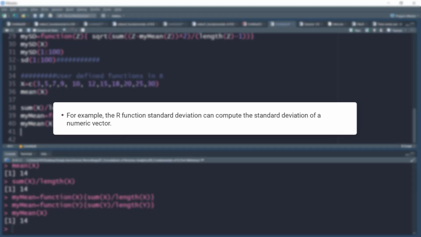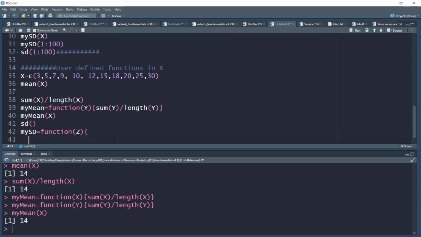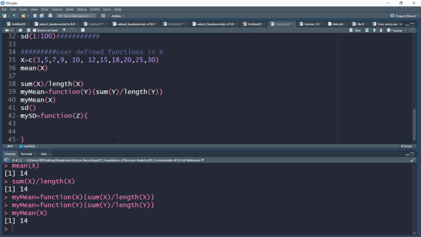For example, the R function sd can compute the standard deviation of a numeric vector. Here's a simple substitute for this sd function, which is my SD function, and let's use myMean to support this. So we'll create a new mysd function which will be a substitute to the sd function. This is the original R built-in function. We'll create our own user defined function like this, and we'll use an argument z, and we'll supply some of the arguments here, square root.